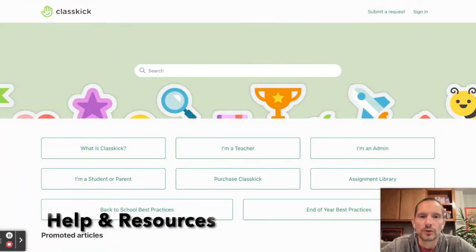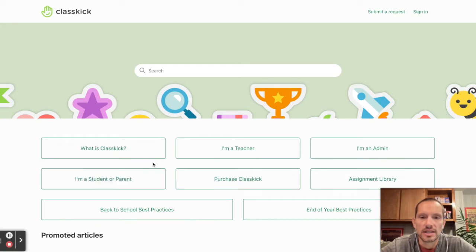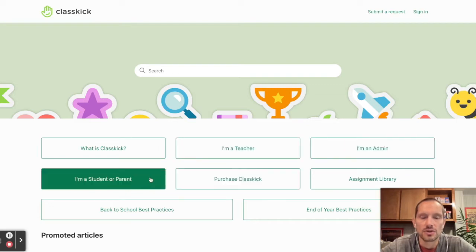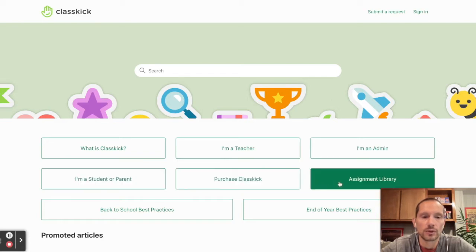Some of the help and resources that we talked about on the dashboard can be found here. As you can see, they have resources directly for teachers. They also have resources directly for an admin of a Classkick Pro account, also for students or parents. One of the things that I think is really helpful, really useful that we want to take a look at is the assignment library.